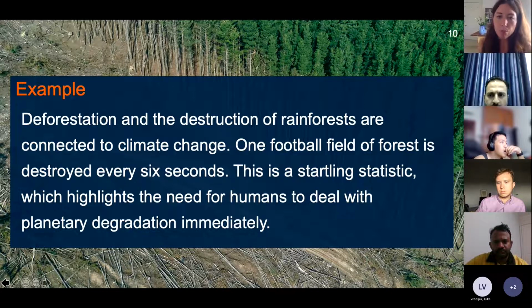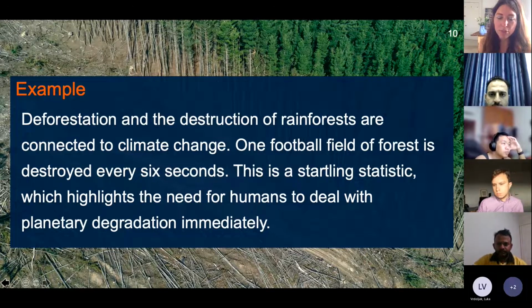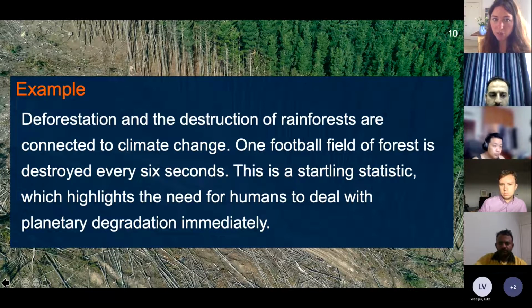Many things. The most important thing here would be the second sentence, because that is actually a statistic and it was taken from a UN report. So you would need to reference whatever the reference is. In this particular case, it's the UN report. The first sentence, I would probably reference a few studies that have discussed the connection between deforestation, destruction of rainforests, and climate change.